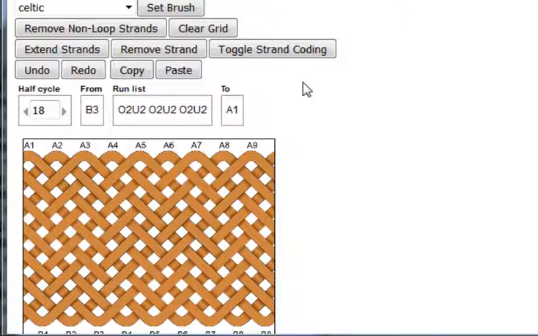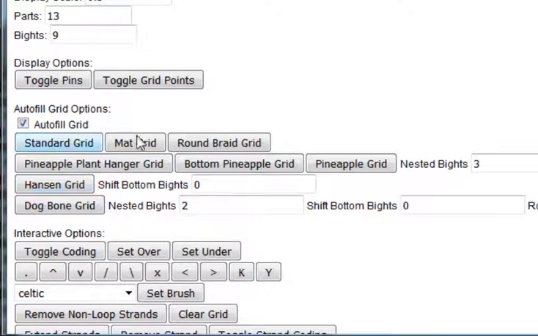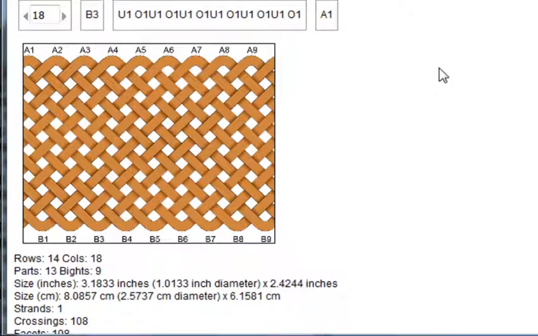If you look closely now, it goes over 2, under 2. Apart from right at the top there, but that's because of the number of parts. But if you look at the main pattern in the middle, it is over 2, under 2. Just thought I'd show you that. For the time being, I'm going to go back to just over, under. And we're back to a standard Turk's head.